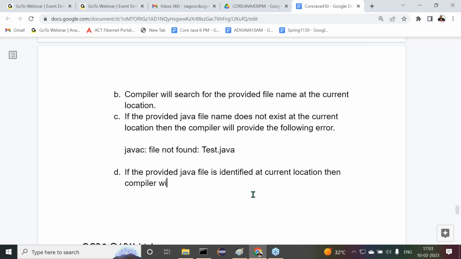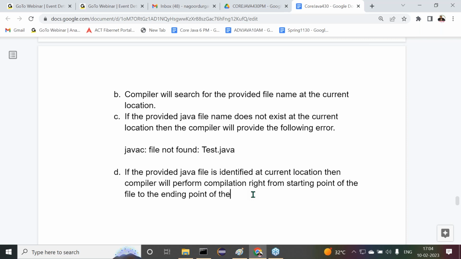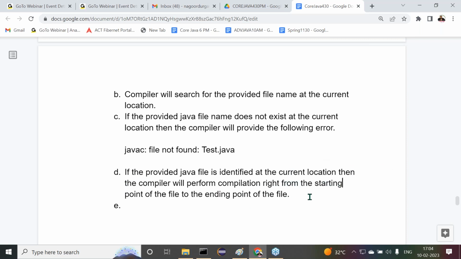Then the compiler will perform compilation right from the starting point of the file to the ending point of the file. At the current location, the compiler will perform compilation from the starting point of the file to the ending point of the file.